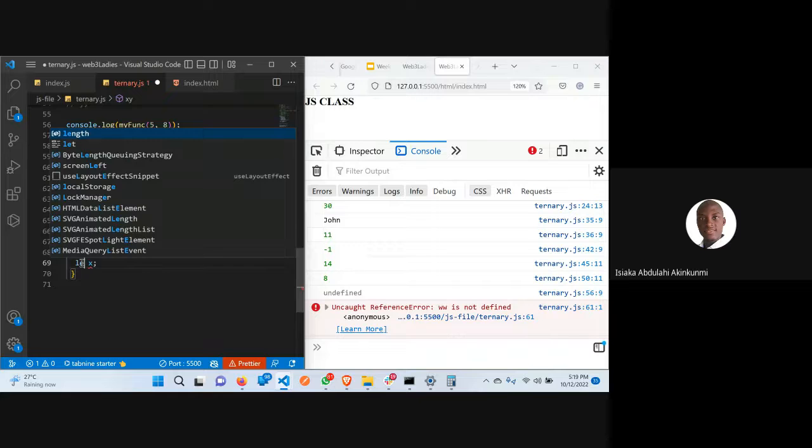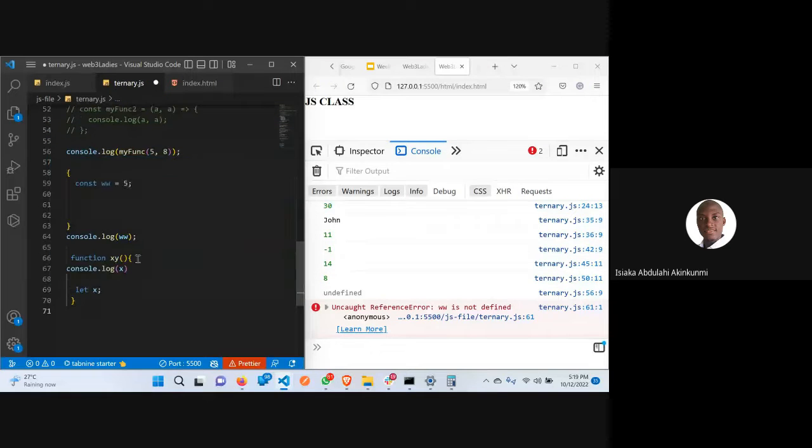Now, why is it undefined? Normally, we said JavaScript reads from top to bottom. So when it's reading here, it's supposed to tell you that it doesn't know what x is, like this one is telling you that it is an error, because it's not defined here. But why is it now being undefined? Let's run it and let me just say console.log. Let's see what happened. It's undefined.